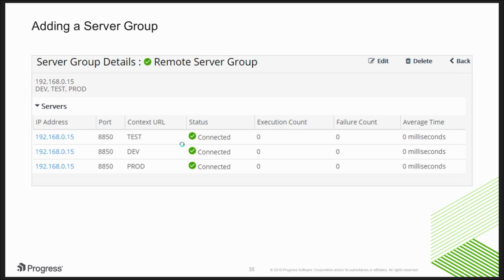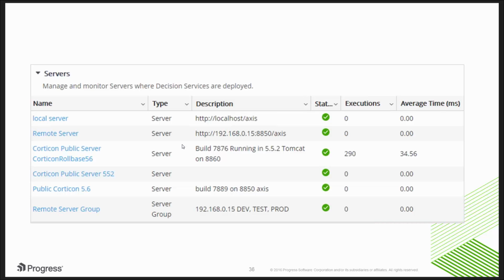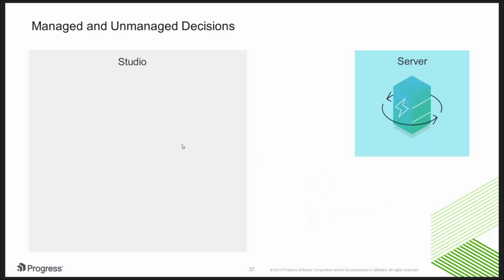So then when I get back to my main display, you can now see several entries. The first 1, 2, 3, 4, 5, 6 are individual servers. And the last one is a group of 3. So in total, I've got 8 servers being monitored by this console. And you can see the total execution column. And by the way, the execution column for that server group is the total executions across all 3 servers that are in that group.